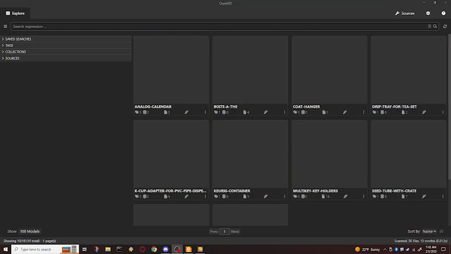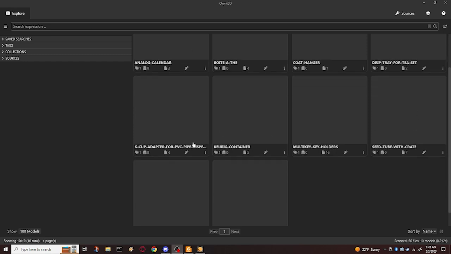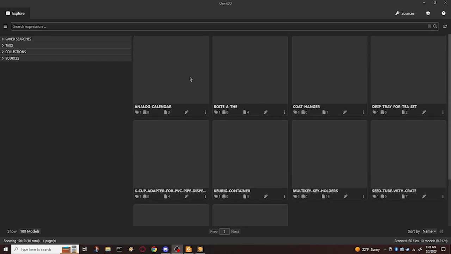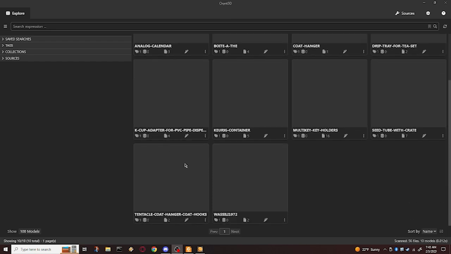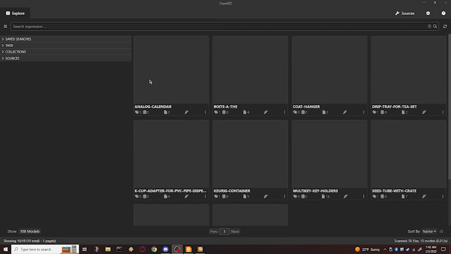Okay, so now we're back in the Explore tab, and you'll notice it looks a little different. We have all these little squares here. Now, the ones that I have don't really have any preview files in them. You could probably make them, but whatever. But they all have different little icons here. That's for all the different models that we have.